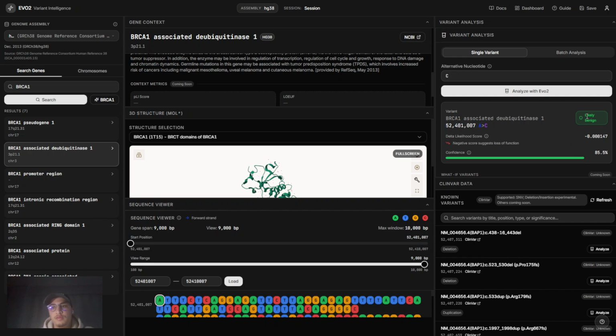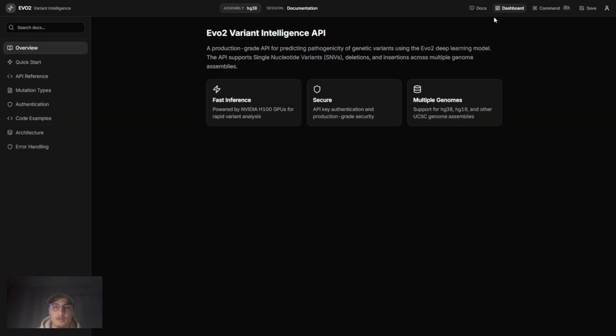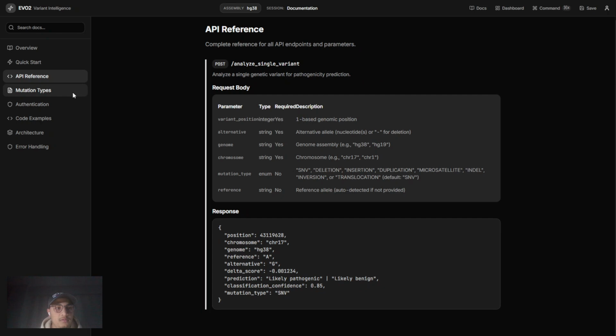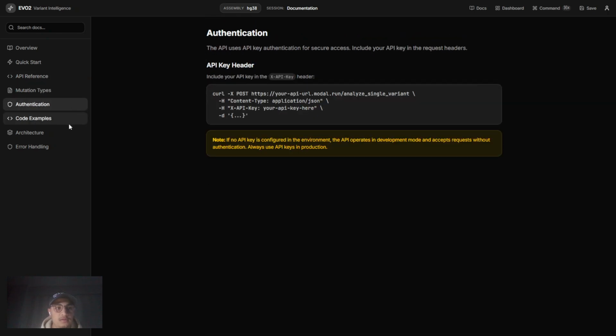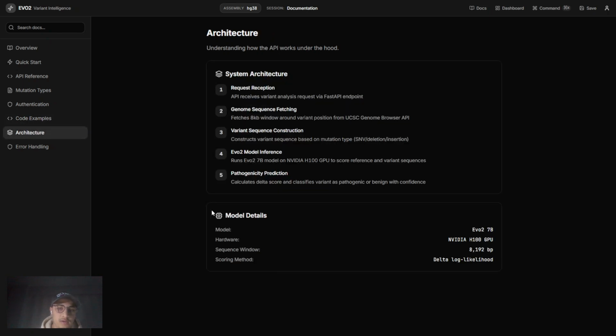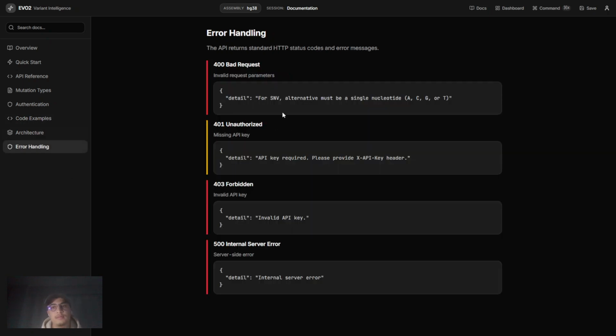As we go and prove that this prototype is worth proceeding with, and it's showing in clinical trials that it's helpful for scientists, we can proceed to include other features too. I even included some documentation for the API. You can check every section here: the API key, the analyze variant section, API reference, the mutation types, authentication, and some code examples if you want to work with the API. Here you can also find the architecture and error handling.